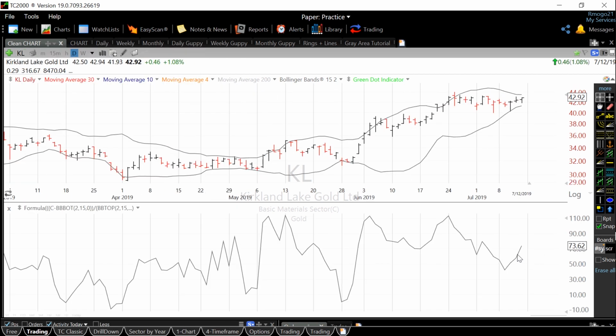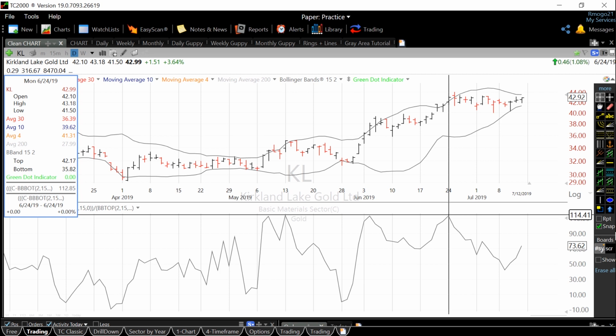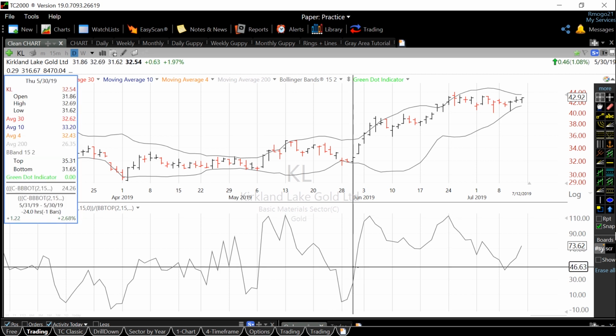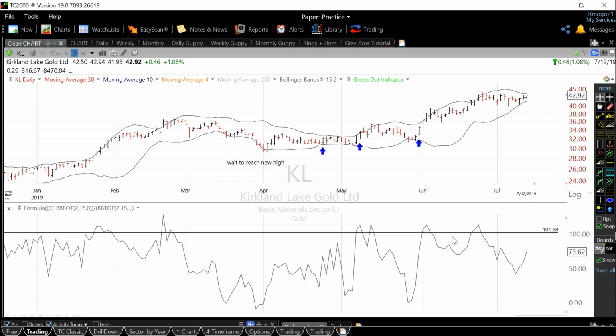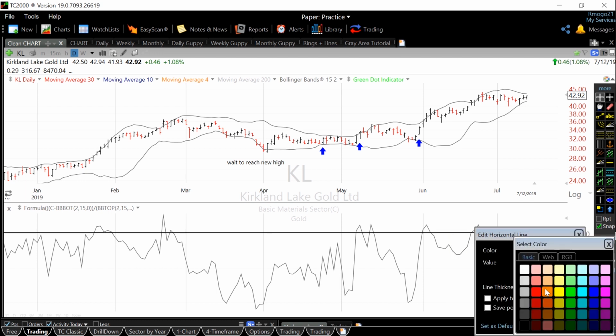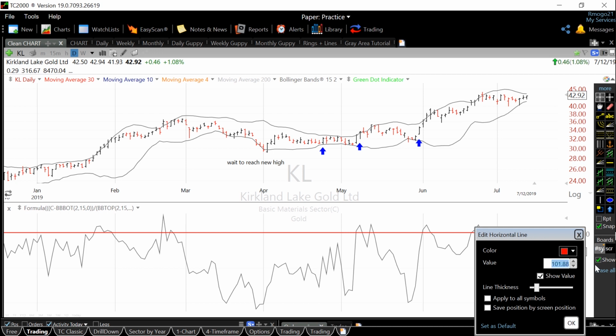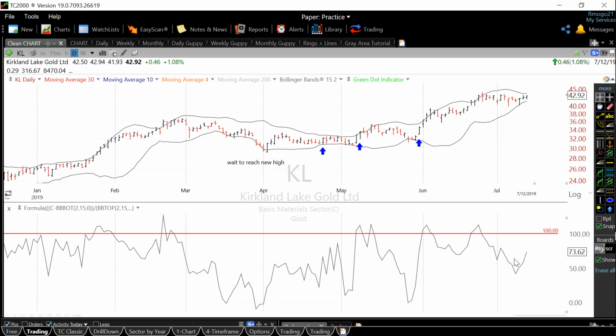So now we know exactly where our closing price is within the Bollinger Bands. Here it's at 75%, here it's at 114%, and here it's around 46%. To make our lives easier and identify when it breaches the Bollinger Band, we're going to go over to our tools right here, select the horizontal line tool, click it right here, and then single click, edit, make this red, and set this at 100. So now this is when it is at 100% of the Bollinger Band range.